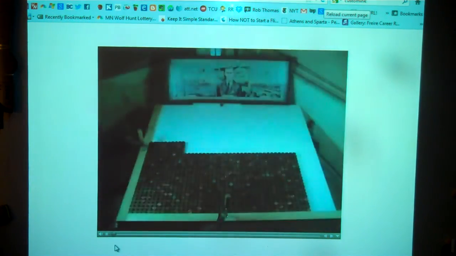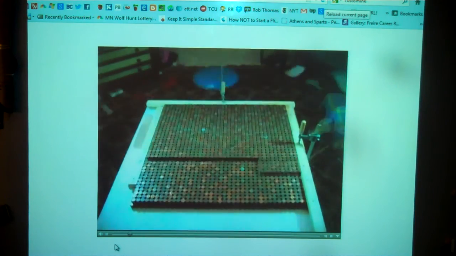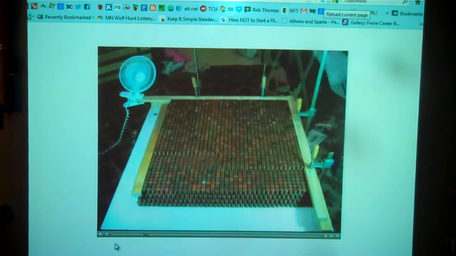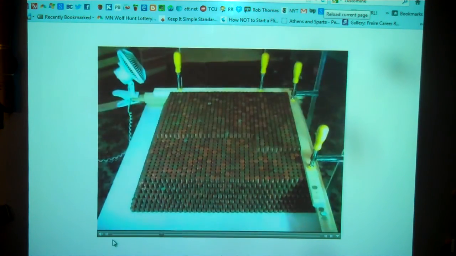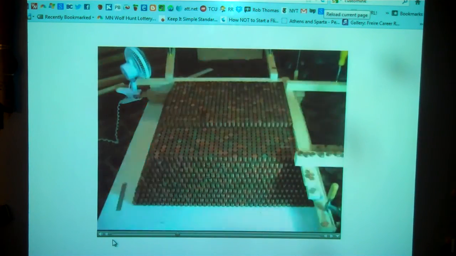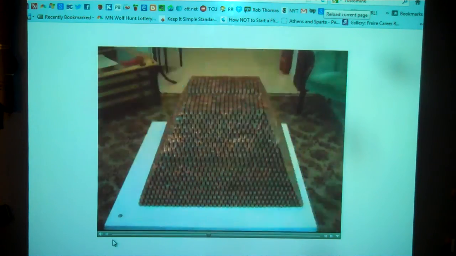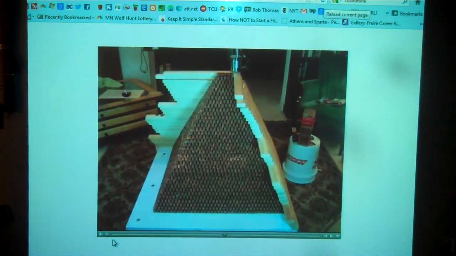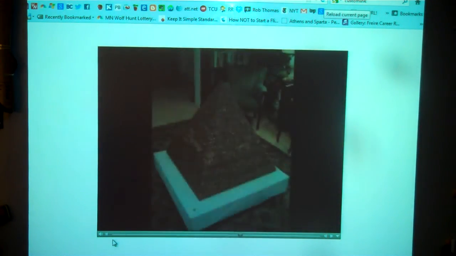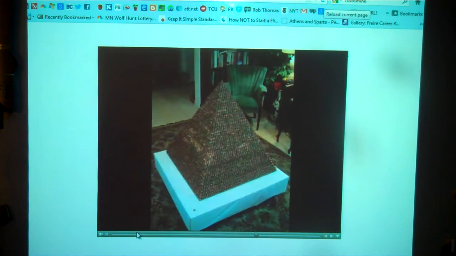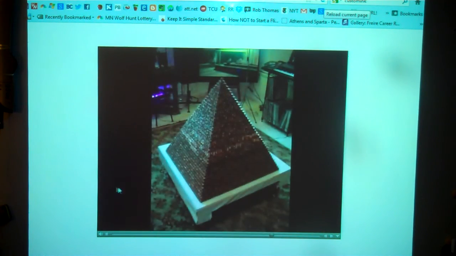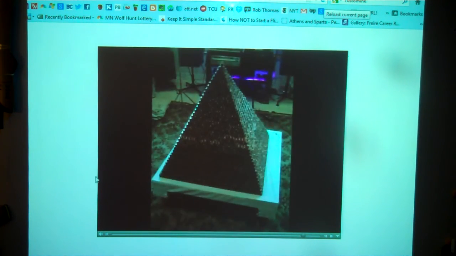Here's a fun one. I'm not sure when he sleeps, but I'm sure glad that he doesn't, because he's done a lot of great things. His blog is certainly worth checking out too.